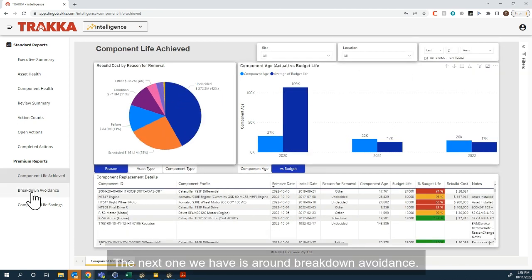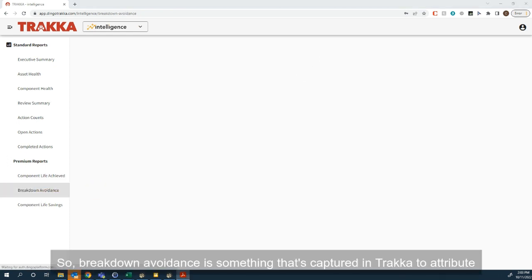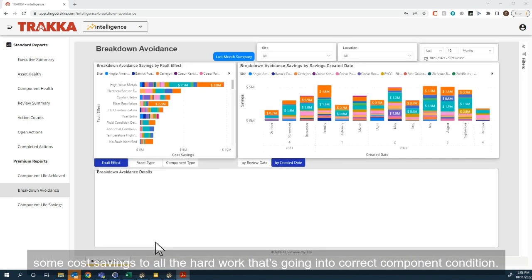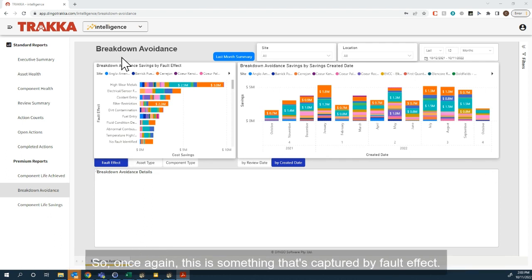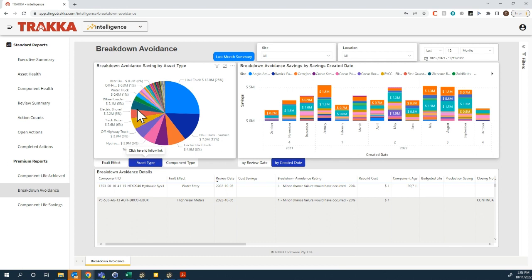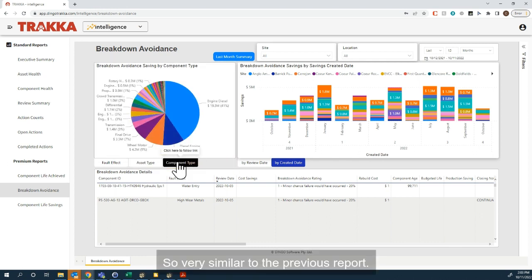The next one we have is around breakdown avoidance. So breakdown avoidance is something that's captured in Trakka to attribute some cost savings to all the hard work that's going into correct component condition. So once again, this is something that's captured by fault effect. You can see the cost breakdown by fault effect. You can see it by asset type. And you can see it by component type. So very similar to the previous report.